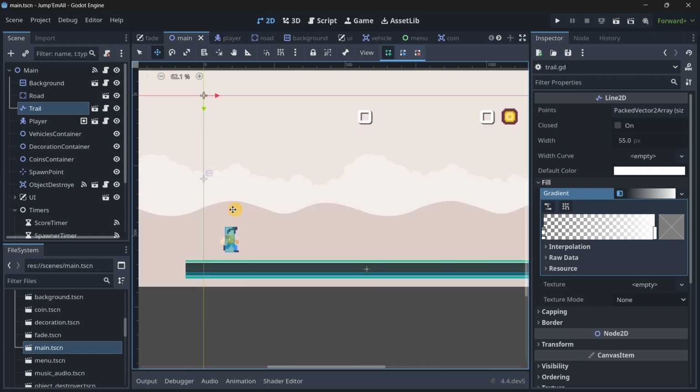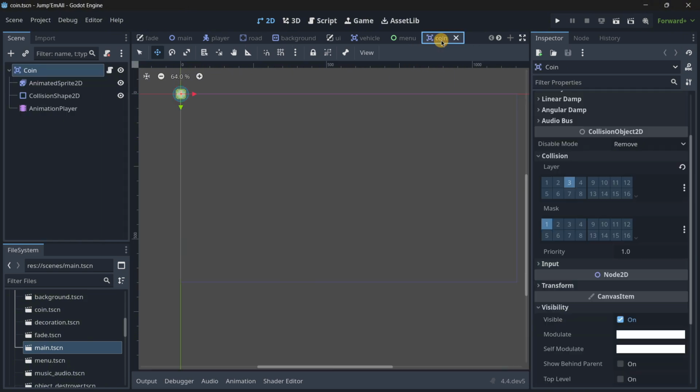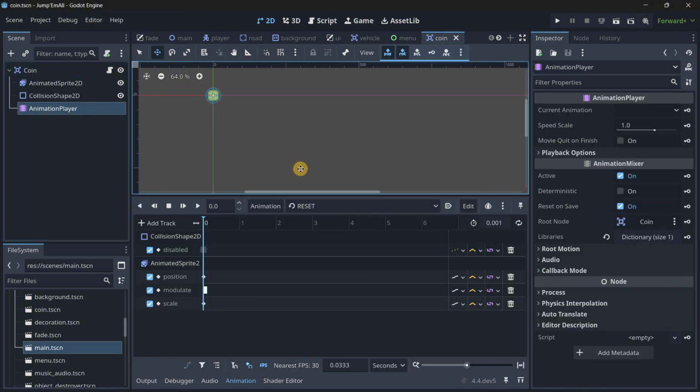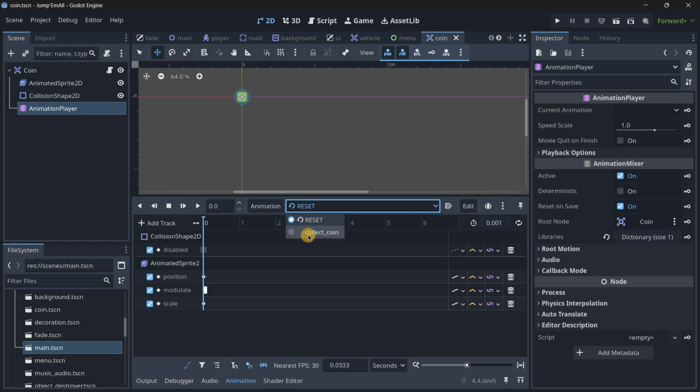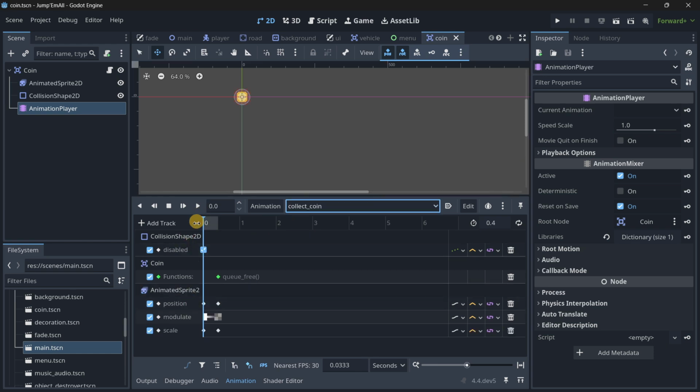Now, another quite good way to add game juice would be with animations. Once again, I thought, okay, what interactions does the coin have? In this case, the coin is collected. That is an interaction, a behavior. So instead of just deleting the coin, you can have a collect coin animation. This is super simple. This is an animation that I use a lot for my games.